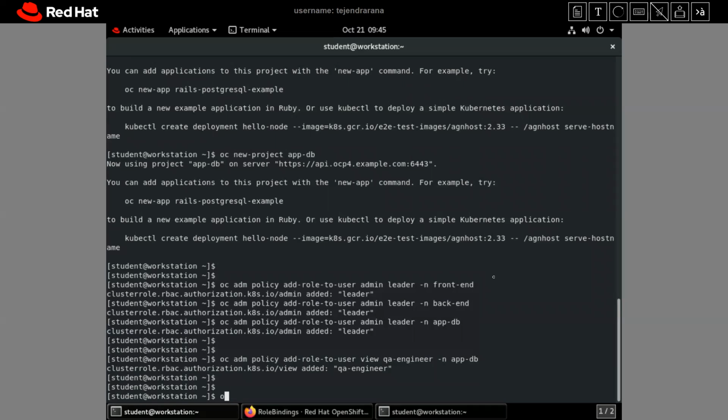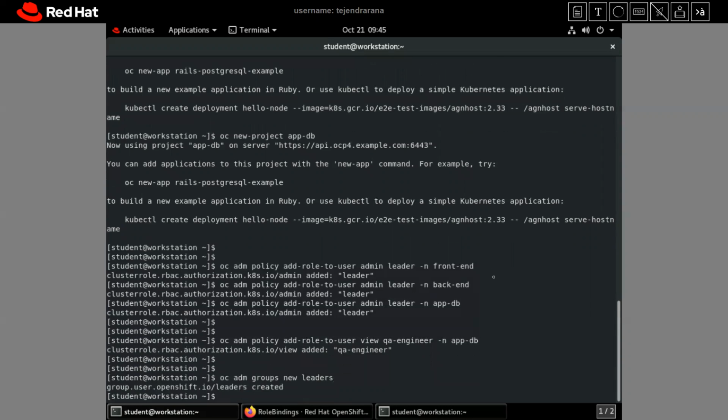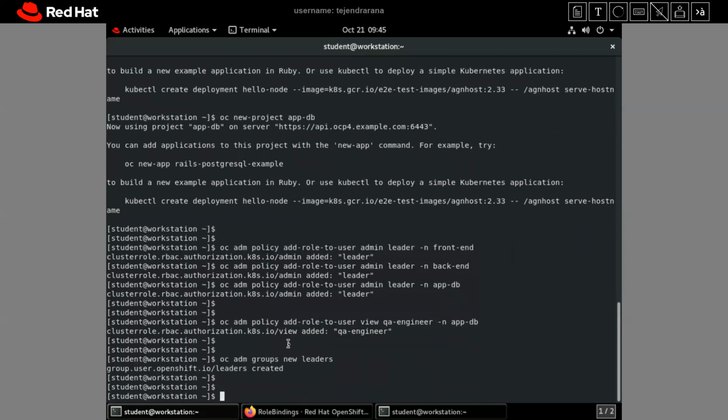If we want to create this group via terminal, then oc and groups. No, sorry, oc adm groups, and then new group, and group name is leaders. The first group name is leaders, then developers, and QA. Okay, so let me give it. You can see the group has been created, and how we can add it via web console.